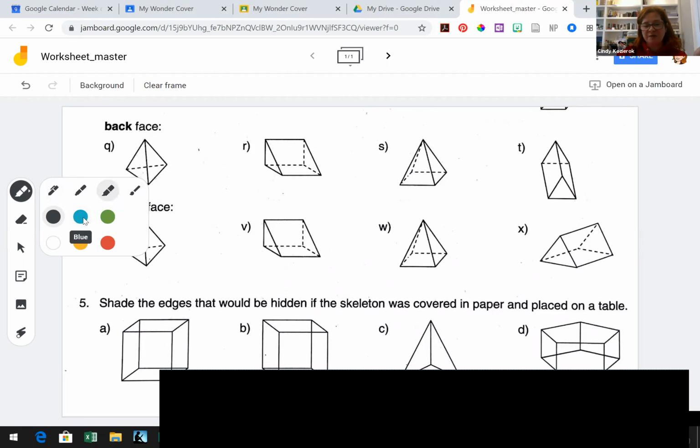And I tell my students to pick a color so that it shows up. And you can see that the tool will automatically show me what my selections are. When I click away, it will remain as my selections. So if I have to shade the back face, I'll do this one, it's a little easier to see.